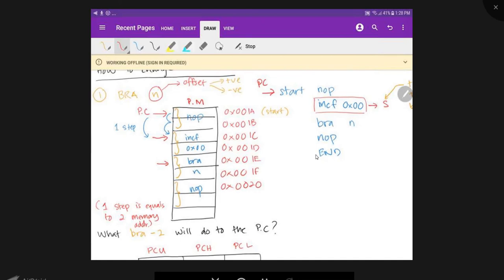PC is actually what? To keep track of the next instruction to be executed. So when you want to execute this branch N instruction, your PC is actually already pointing to the next address. It's already pointing to the next address. That's why earlier in the branch N explanation, it is mentioned branch N changes the content of PC by PC plus 2 plus N.